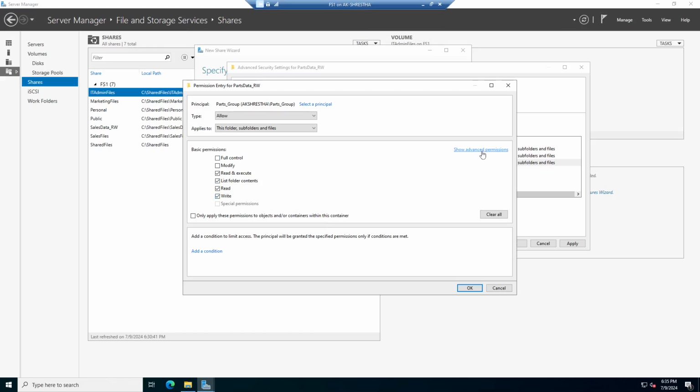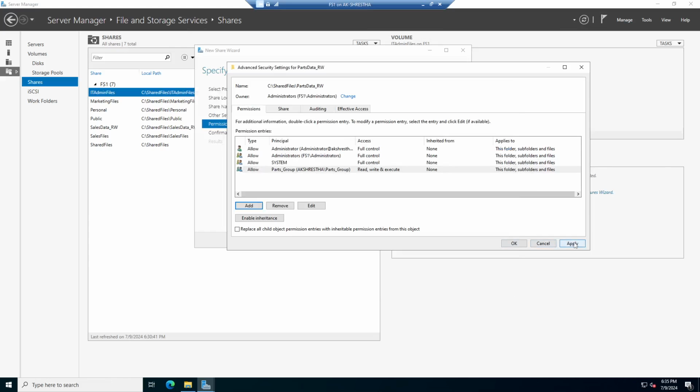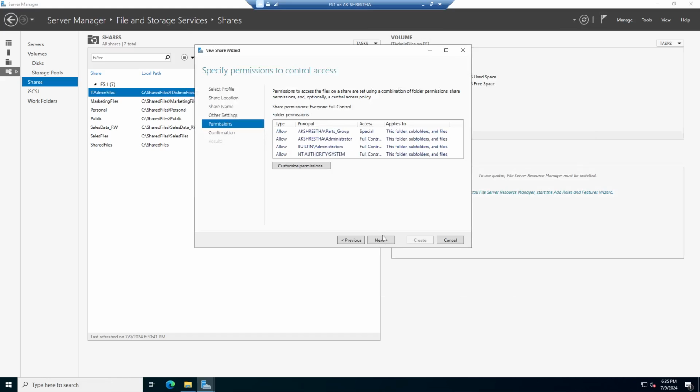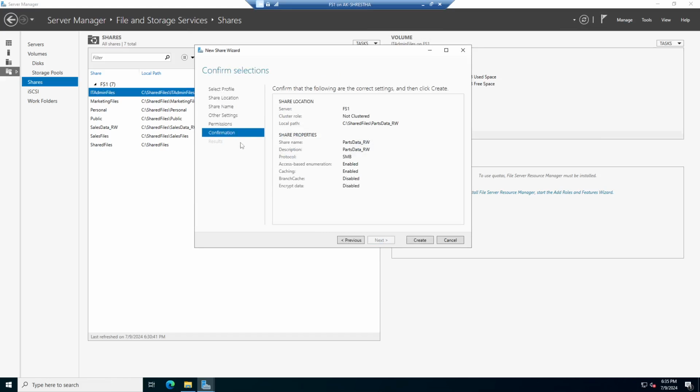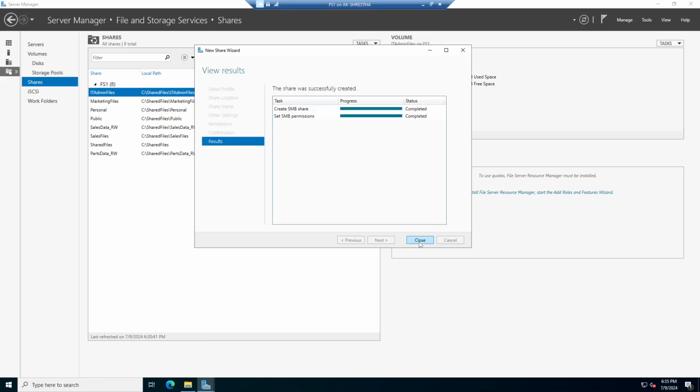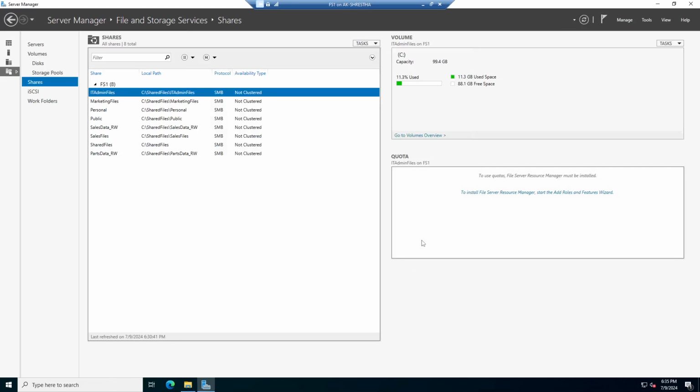If you want to show the advanced permissions, you can do that, and give the delete permission, but mostly they don't give the delete permission. So just give read and write, that's it. Now click OK, apply and OK, and next. Confirmations, everything is good here. Just click create. Create SMB share completed, set SMB permission completed. Everything is a success. Just close this one.